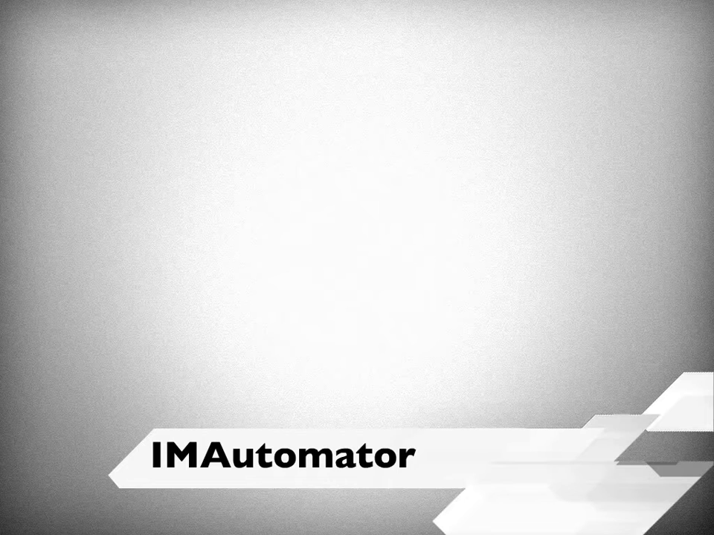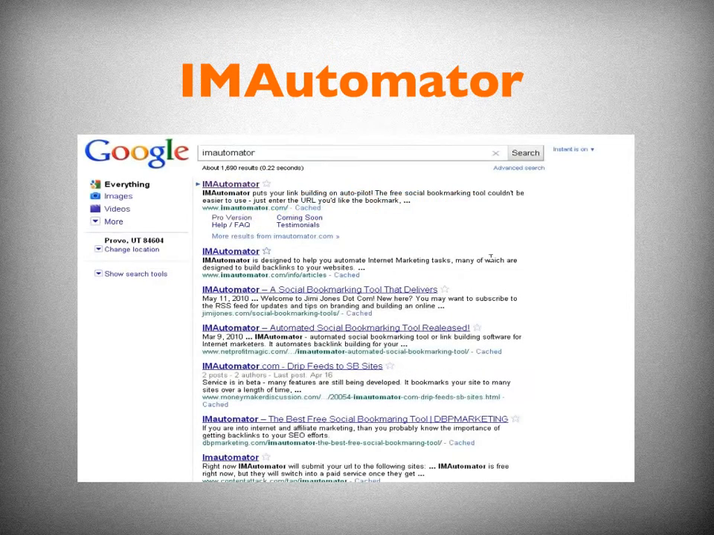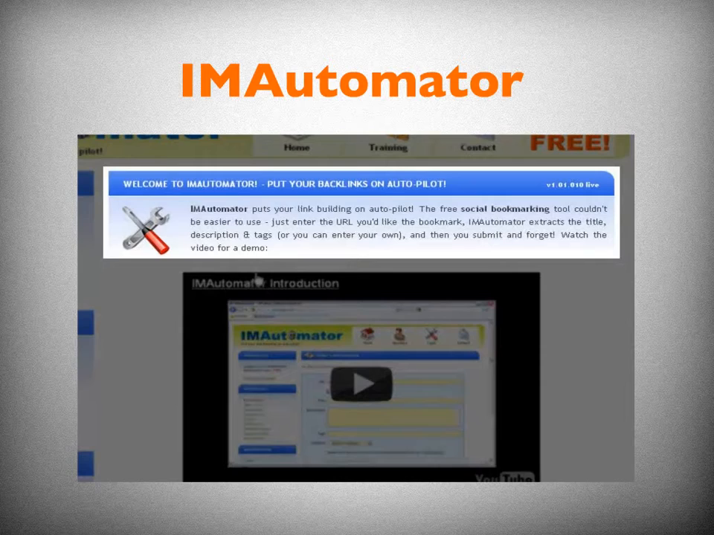So what is IM Automator? Well, let's show you by taking you to the site. IM Automator, click, and here we are. This is IM Automator. What is IM Automator? Well, it basically puts your link building on autopilot. It's a free social bookmarking tool, and it couldn't be easier to use.